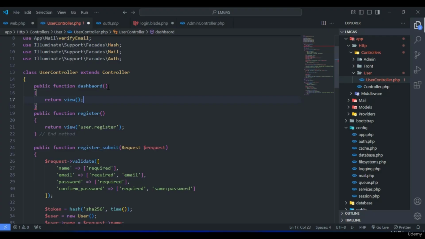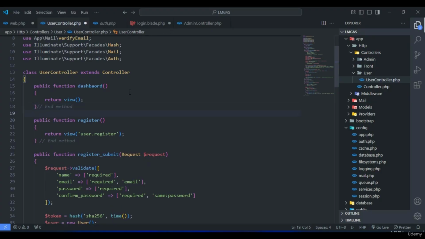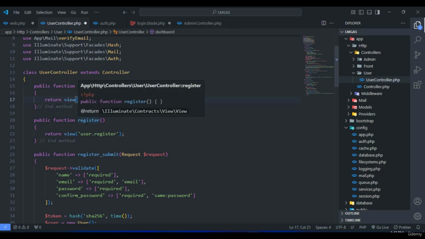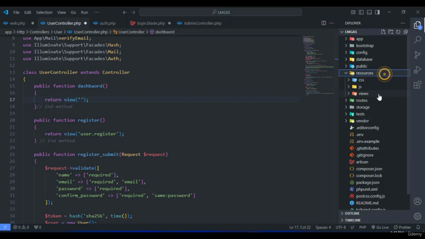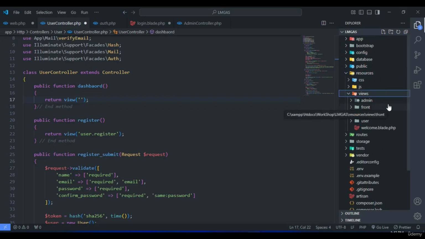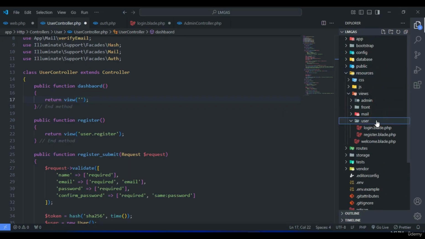Let's actually add our comments right here. Copy this, paste it right here, and we're going to say we will return a view inside of our users subdirectory right here. If you come over here to resources, views, as you can see, we have a user subdirectory right here. So I'm going to say within our user subdirectory, user, and we're going to have dashboard. So dashboard like so.